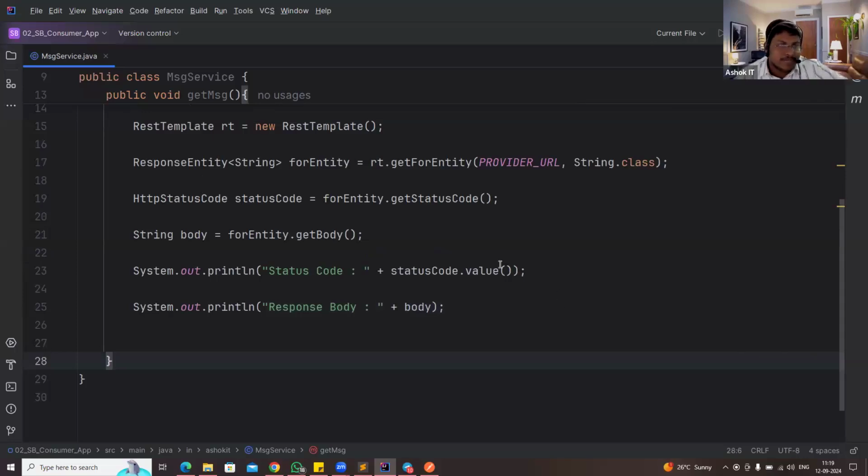So that's why I'm creating an object for the REST template. RestTemplate rt = new RestTemplate(); rt.getForEntity. I have created an object for the RestTemplate class and I'm calling the getForEntity method. For that method, I am passing two parameters: one is the URL of the provider and another one is String.class.